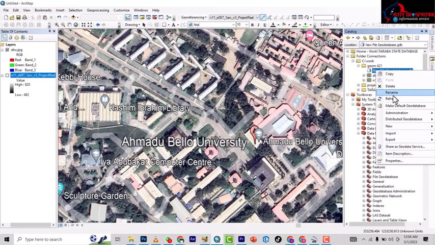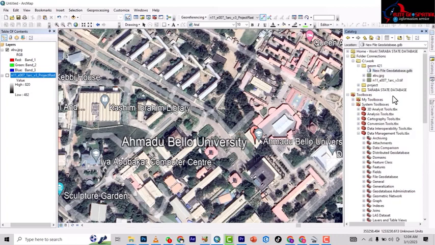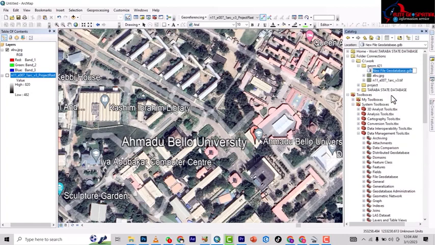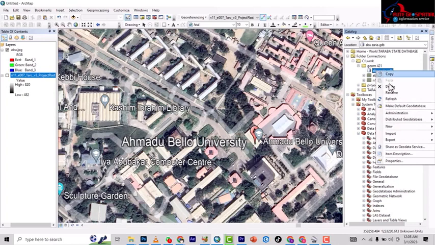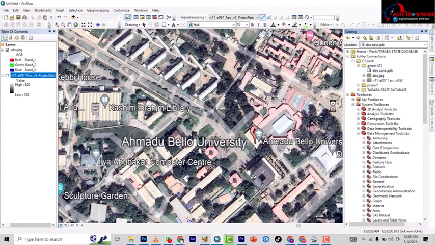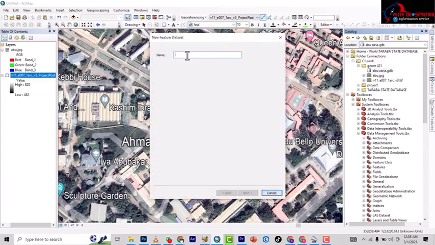Then you rename it to ABU Zaria, the name of where you are working on. So you also right click and then you come to new. This time around you go to feature data set. It's going to pop out a prompt like this, so you can put transportation.